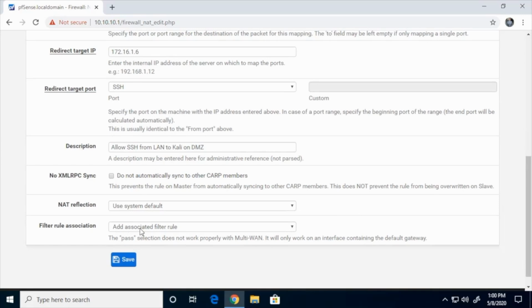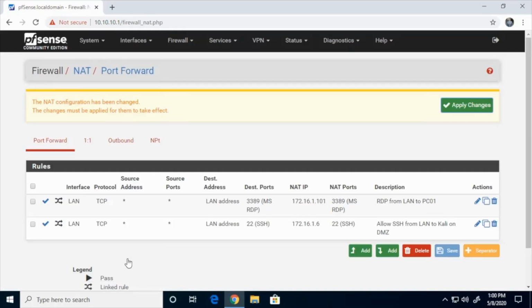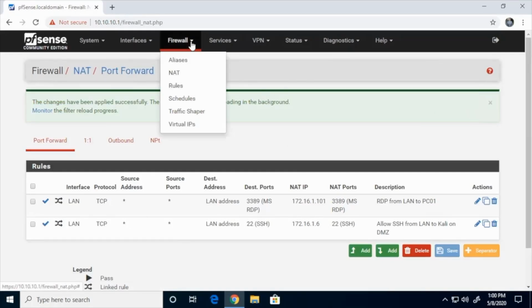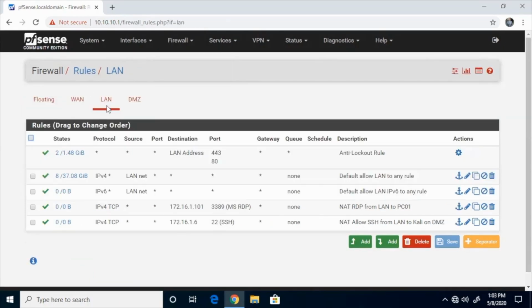Once again, we can have it create the rule for us. Click on Save and then apply changes. I want to confirm that my rule is there, just like we did for RDP. Go to Firewall and Rules. Make sure that I'm on the LAN interface. Here at the bottom is my SSH rule that was created along with the NAT rule. I have my IP, port 22, and my description.